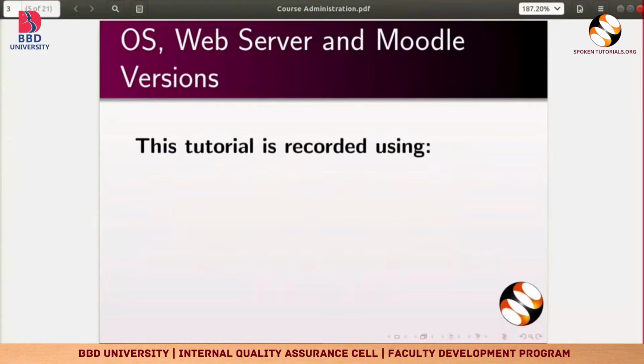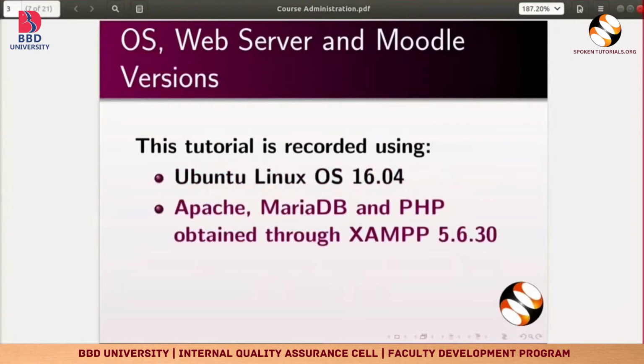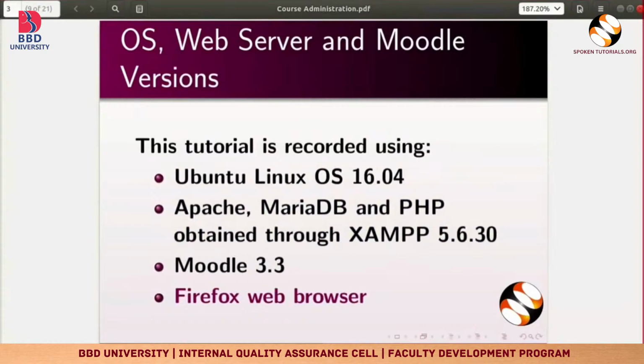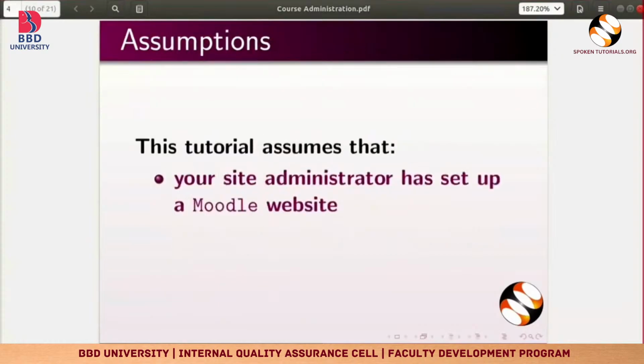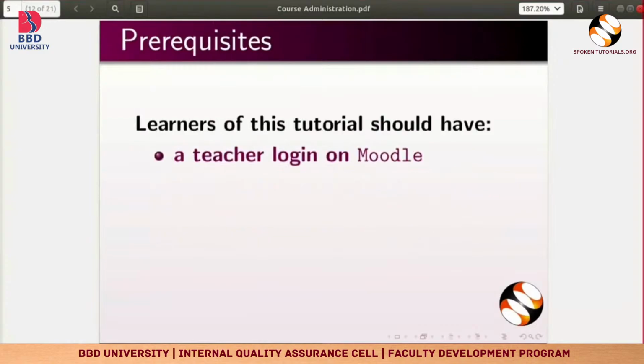This tutorial is recorded using Ubuntu Linux OS 16.04, Apache, MariaDB and PHP 5.6.30 obtained through XAMPP, Moodle 3.3 and Firefox web browser. You may use any web browser of your choice. However, Internet Explorer should be avoided as it causes some display inconsistencies.